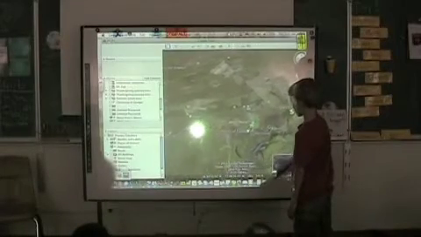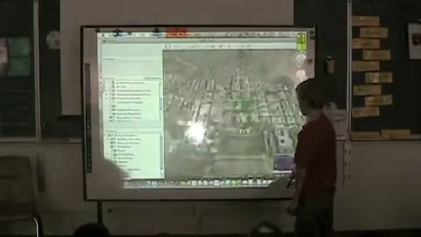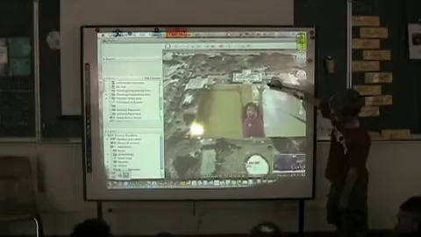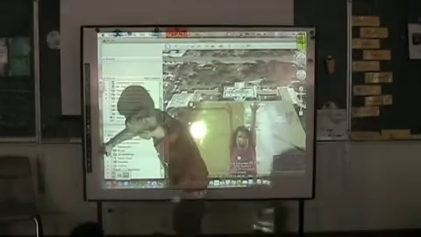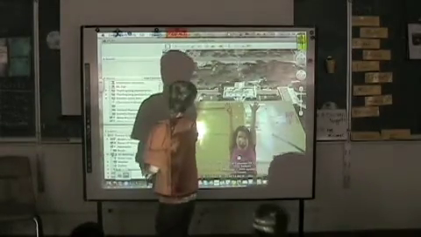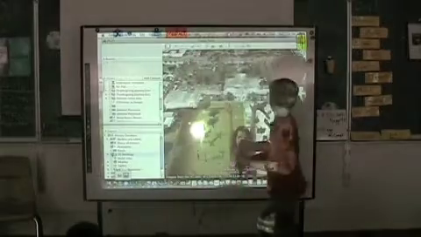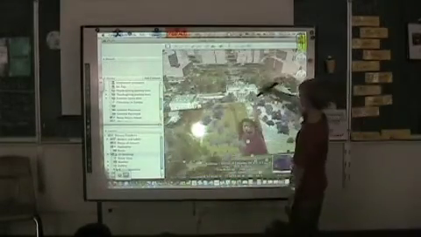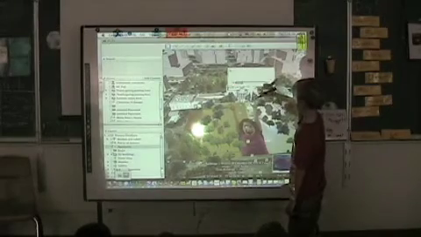This student is using a place mark at the White House, which is part of our National Symbols unit. The picture you see is an image overlay of a student in our class. Now he's using the 3D buildings layer to make the White House come to life. Then he clicks on one of the geotagged photographs to view the White House in real life.